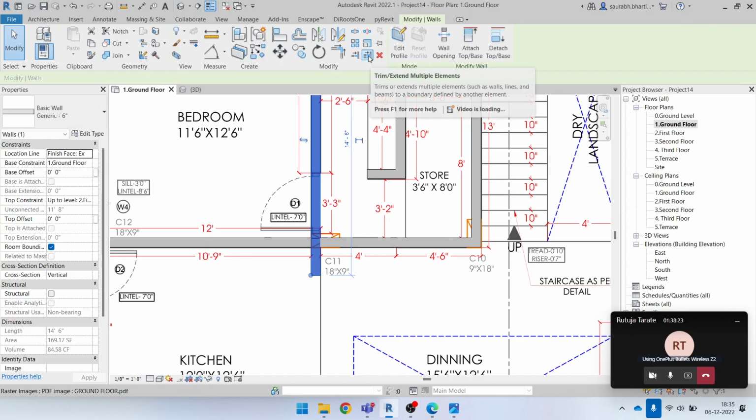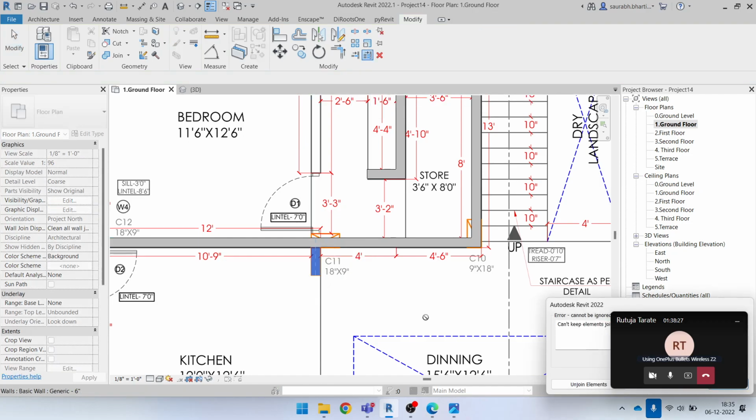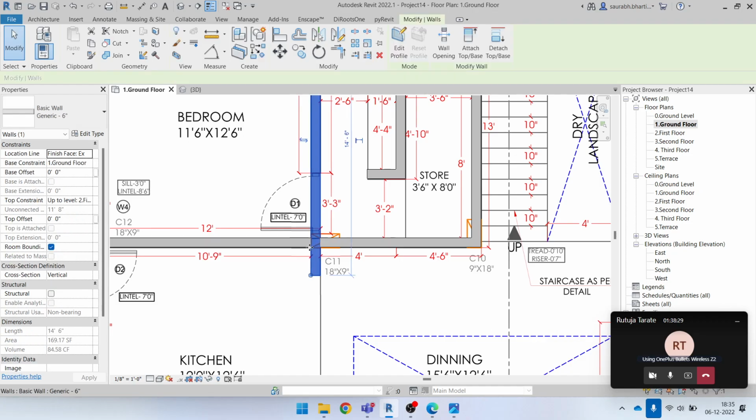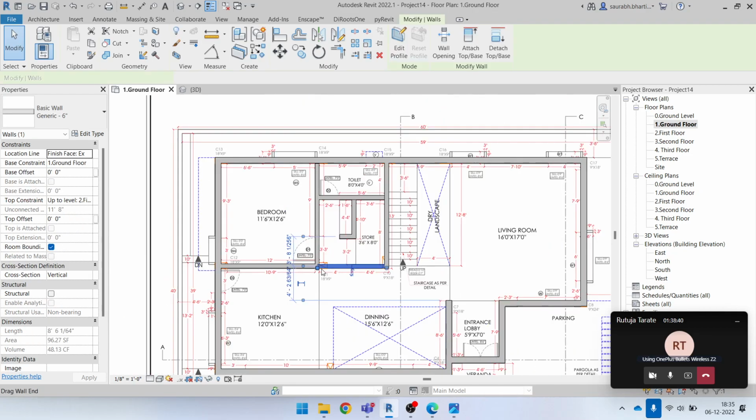You can use this option, that is trim multiple extent. So I will just select this line and then try to trim it, so it is coming on the outer side, no problem. So you can just click on it, make it smaller like this. Otherwise you can use the trim shortcut. TR is the shortcut for the trim. Okay, and now you can see it has been trimmed properly.